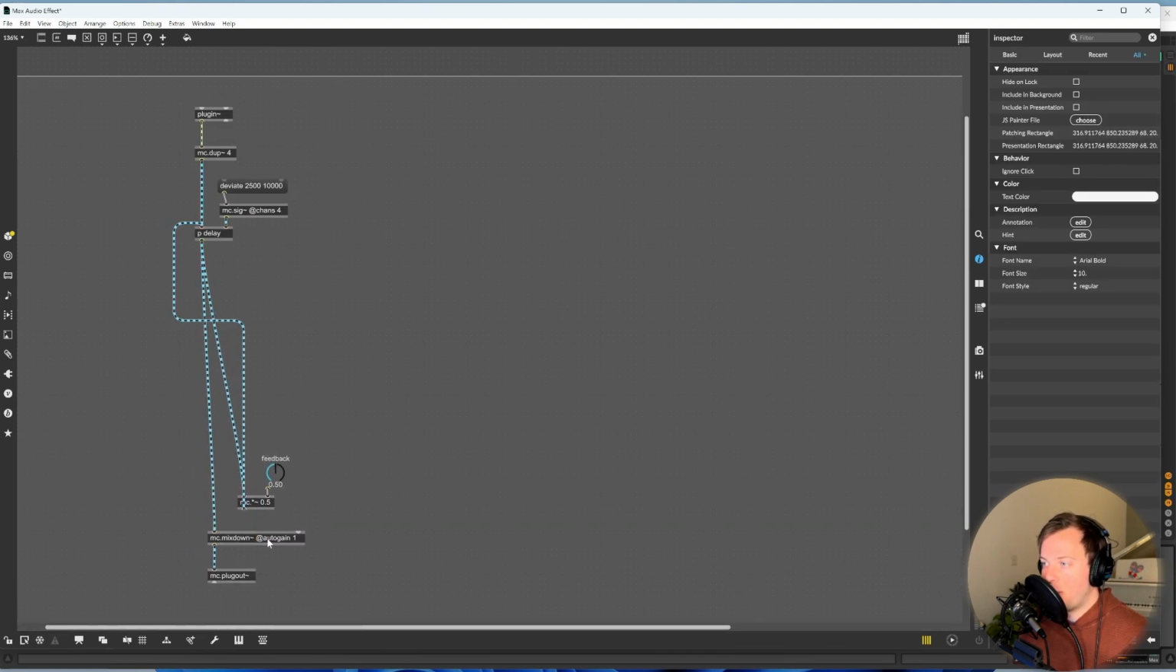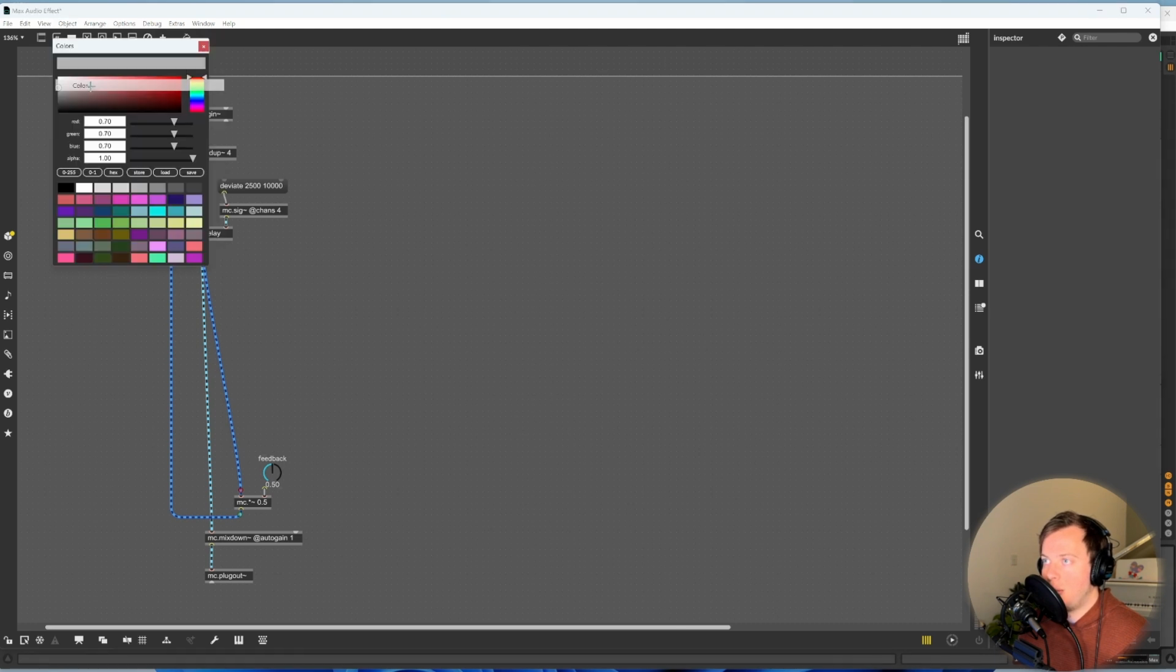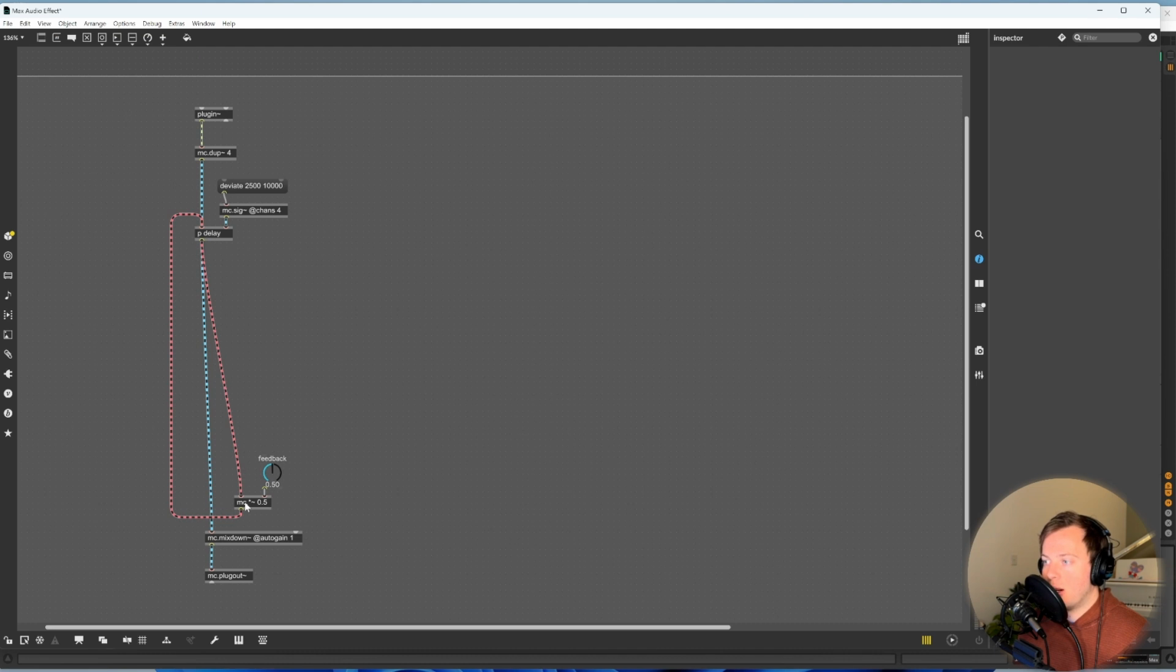Let's give ourselves some more room, and then since these feedback paths kind of cross paths with the main output, it gets a little confusing. So let's change their color. I'm going to select both of those, then go to Object, Color, Pink. And now it's kind of more clear. This pink path is our feedback path.